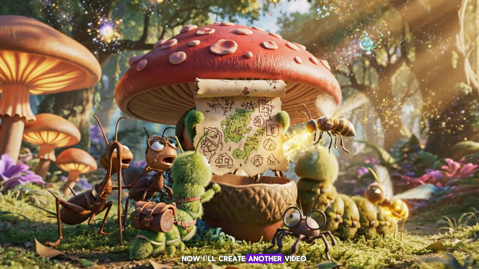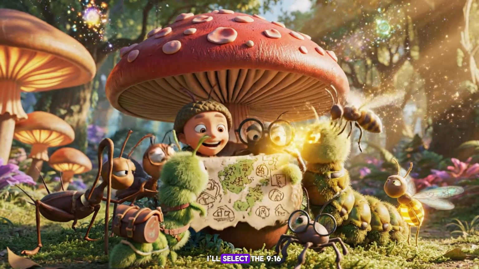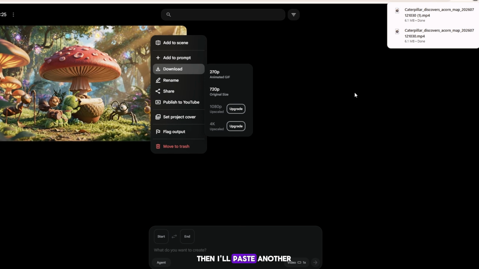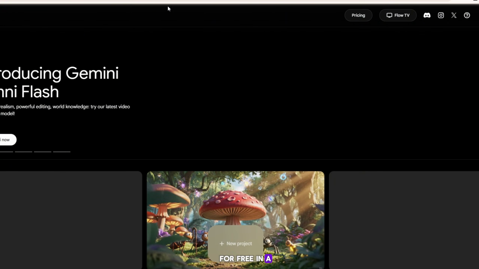Now, I'll create another video. This time, I'll select the 9:16 aspect ratio for YouTube Shorts or Reels. Then I'll paste another prompt and generate the video. You can use FlowLab for free in a smart way.